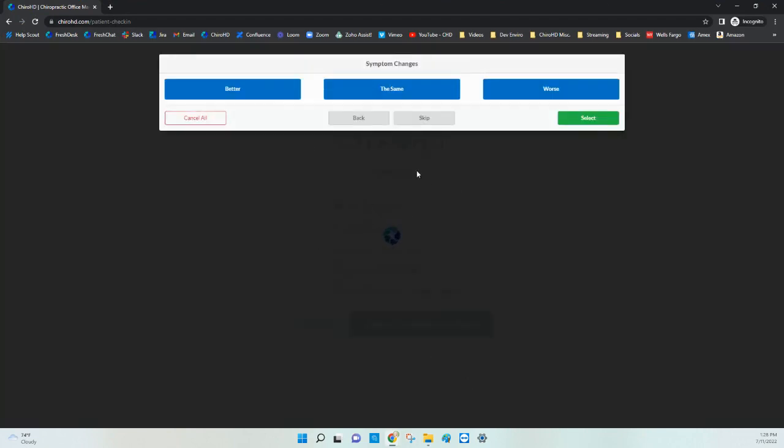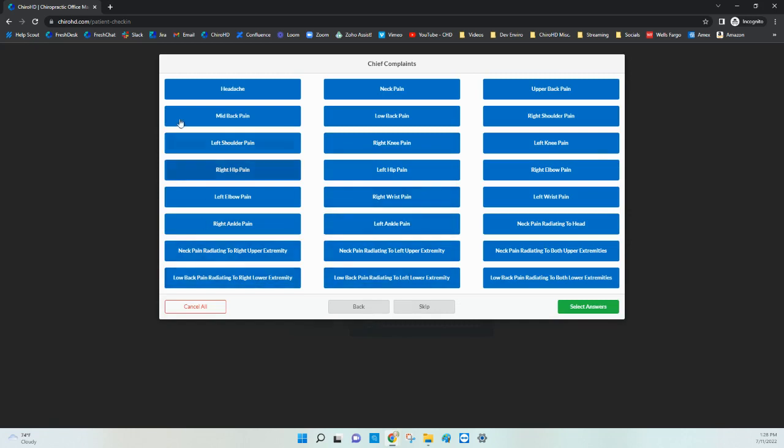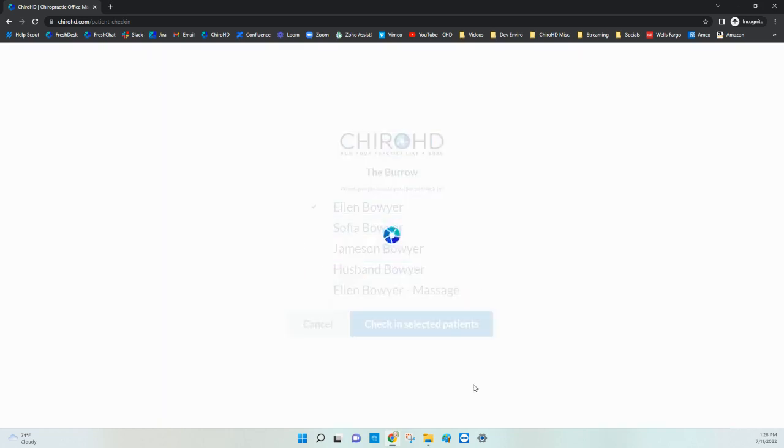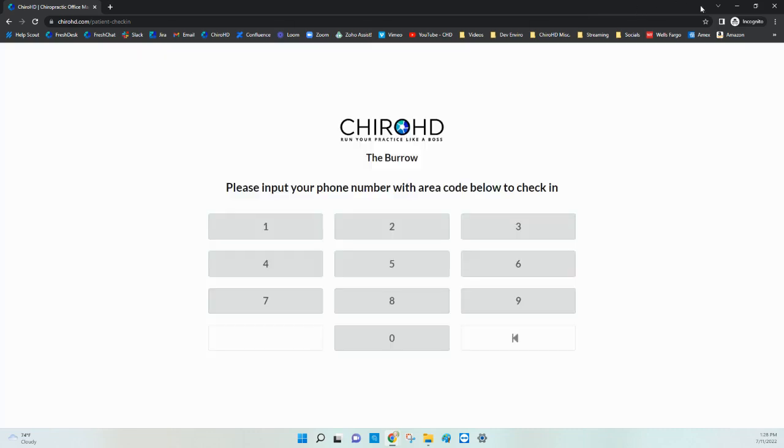So here, I already typed in my phone number and it matched me and my family. I arrived to my appointment and now it's going right into my subjectives. So have my symptoms changed? Let's say they're worse. What is my pain scale? Let's say it's an 8 today. And then here in chief complaints, I can say what the areas that feel worse for me today. Select answers. You've been checked in. Now, I'll show you what that looks like for the provider.